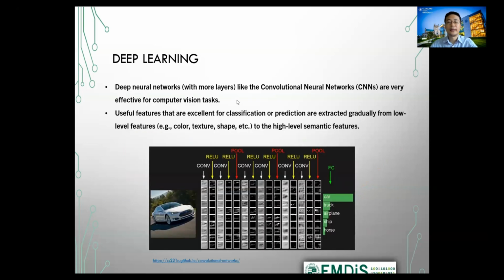Okay, and then let us introduce deep learning. It's mainly about deep neural networks. This word is compared with the traditional neural network. A traditional neural network has 3 or 4 layers, but a deep neural network has many layers, for example, 152 layers. Among them, the convolutional neural network, CNN, is a representative one. It's very effective for computer vision tasks.